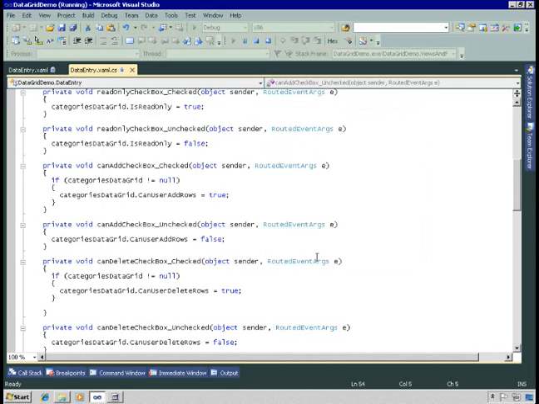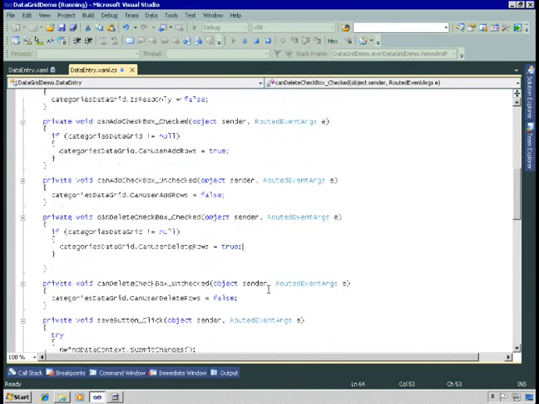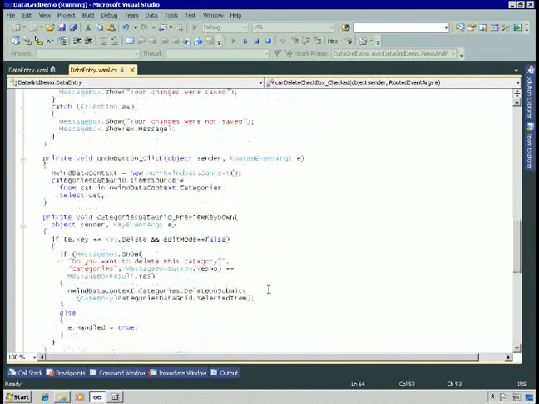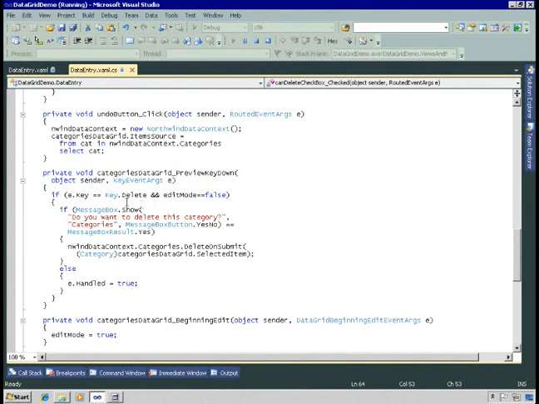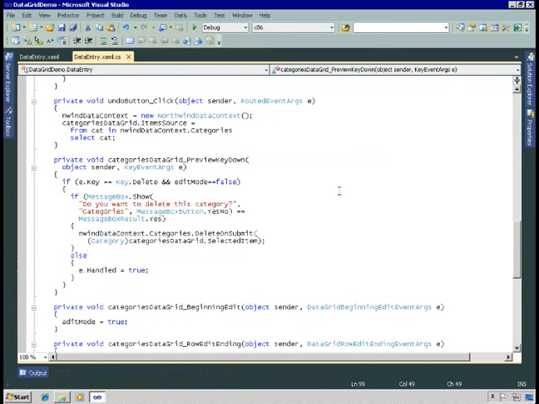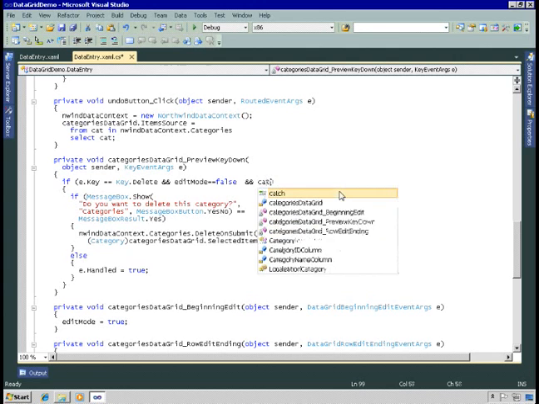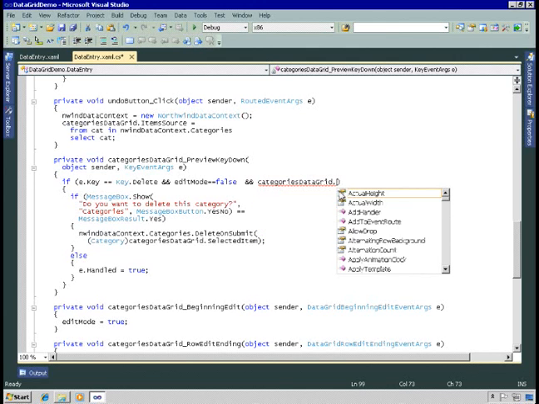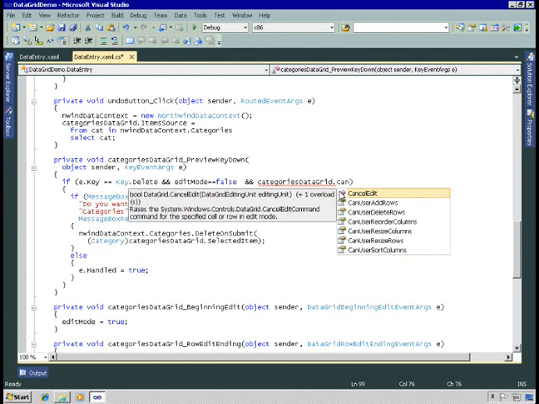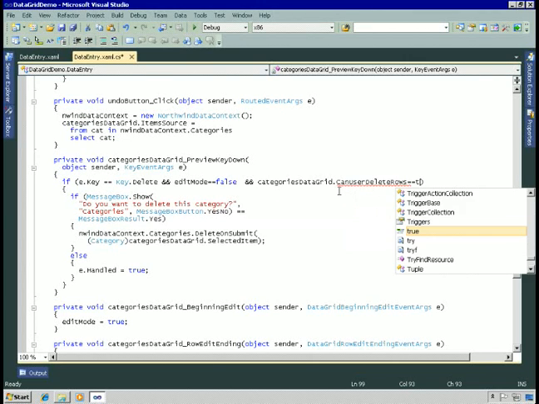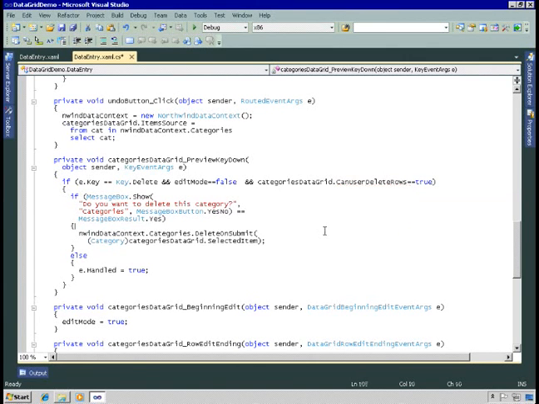But what I really should do, the last change I should make here, is when I press delete, I should check for not only did I press delete, and not only am I not in edit mode, and not only am I at design time so I can run code, stop. And also categories data grid dot can user delete rows is equal to true.